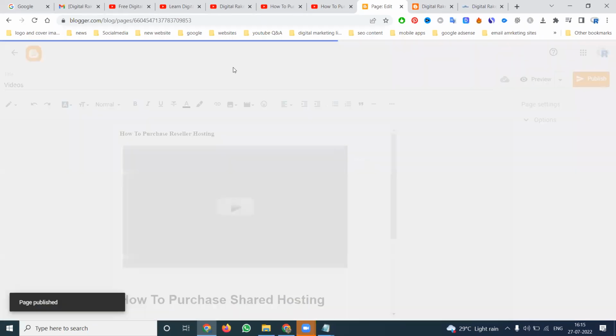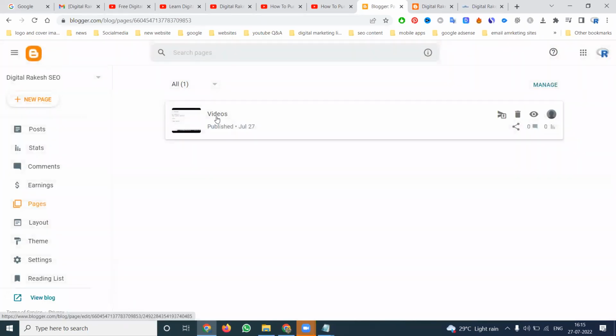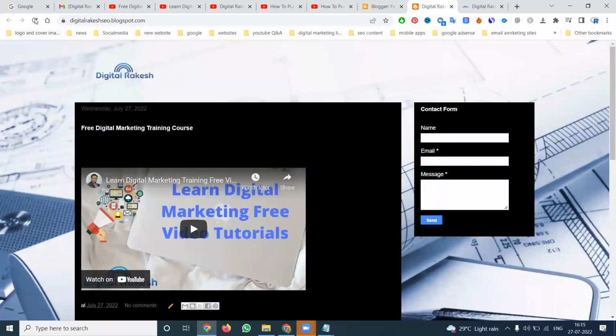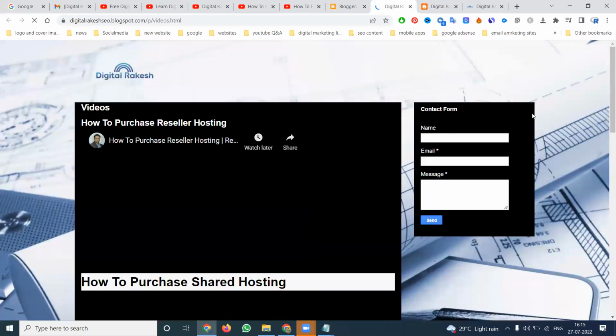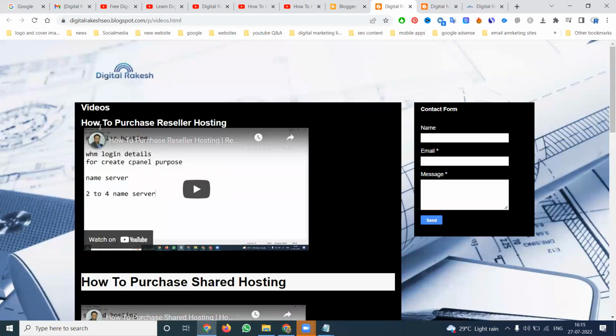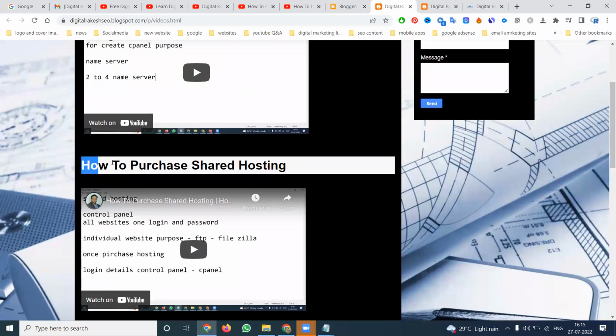After publishing, the page called videos is not visible on your website. Why? I designed it, but I have not activated it for the front end. Here, for visibility, view. See, is the title comfortable or not? It is comfortable, but here it shows a white patch. The reason is that I copied directly from the YouTube channel to the website.